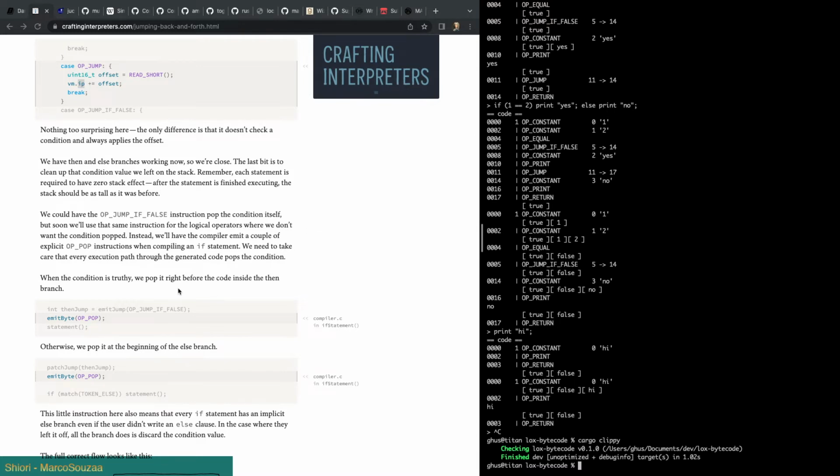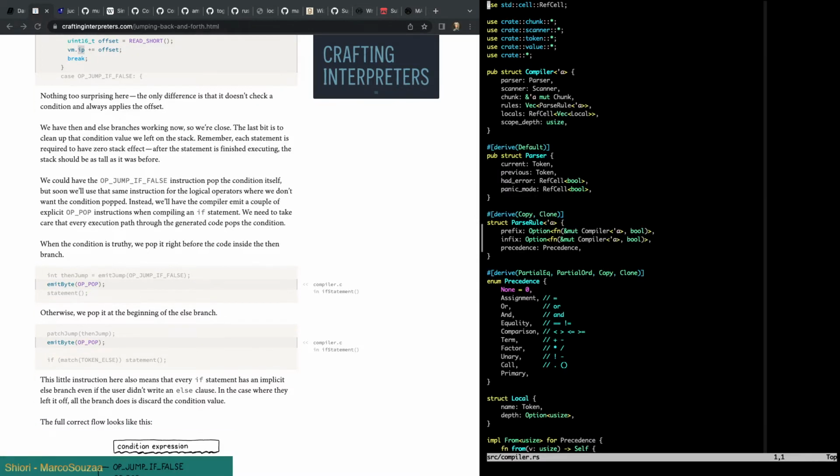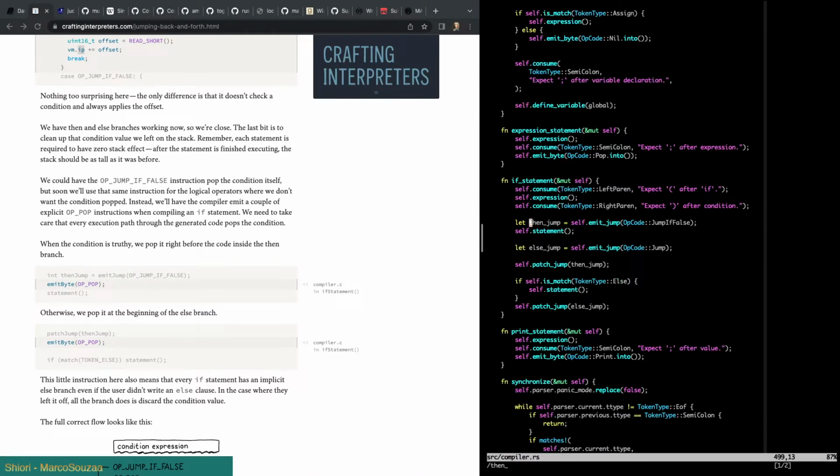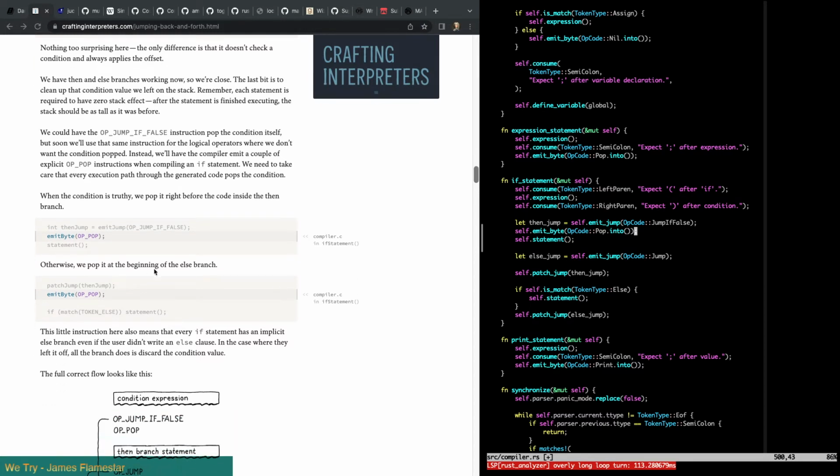When the condition is truthy, we pop it right before the code inside the then branch. Okay. So then jump. So just before this, we pop: self emit byte opcode pop. Like that. Otherwise, we pop it at the beginning of the else branch.